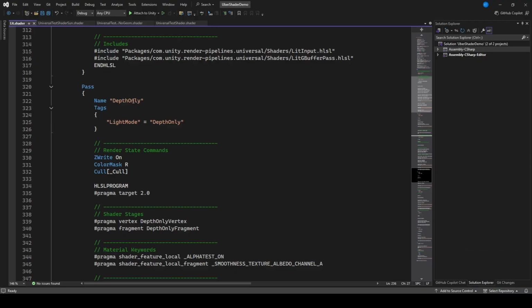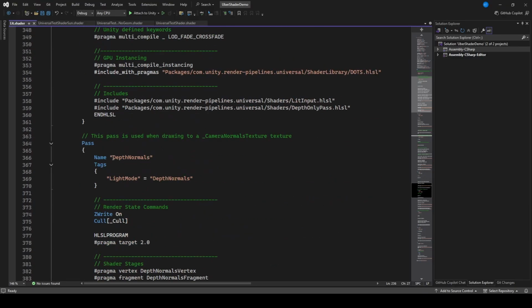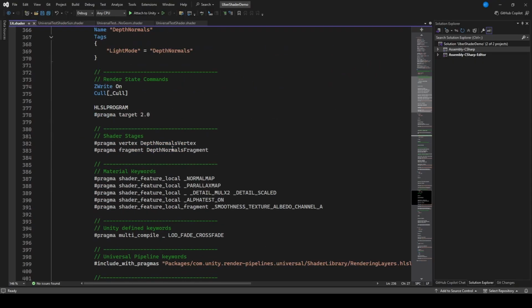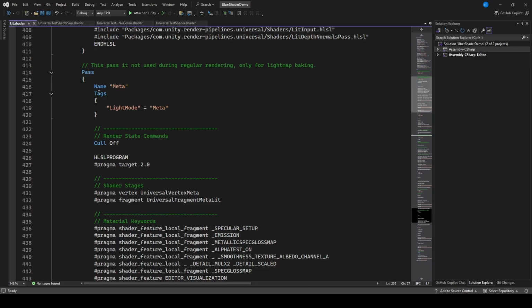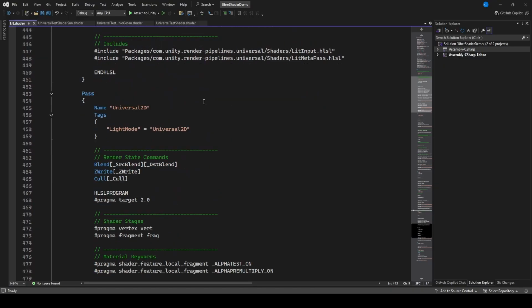In this depth only stage, it will write everything that can to the depth buffer and then read it from there. There's also depth normals, which is a combination of the normal texture and the depth texture together, where it shows all the normals in world space as colors, and then it gets darker the further away it is. There is meta. This is for light map baking. Luckily, Unity gives some explanations for everything there.